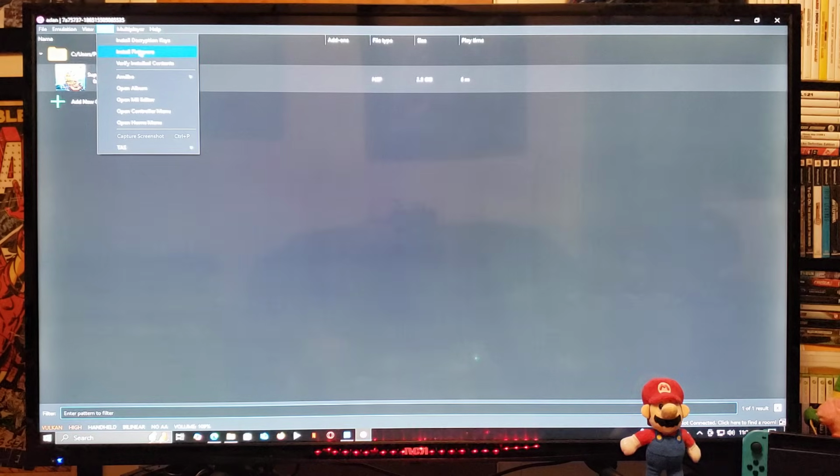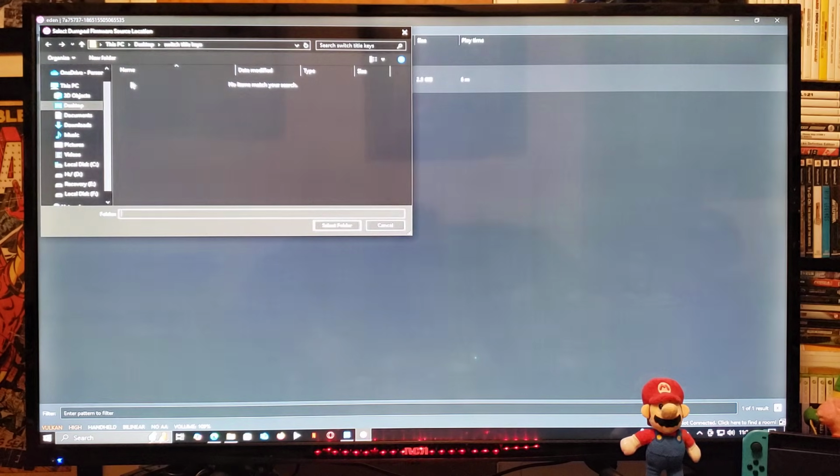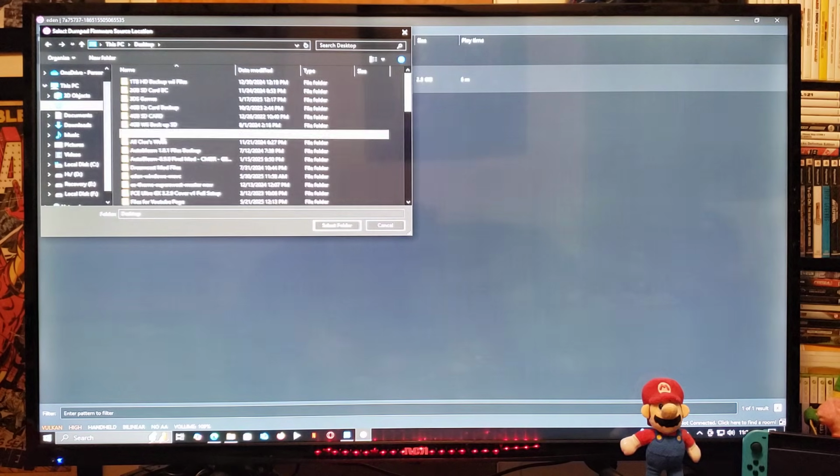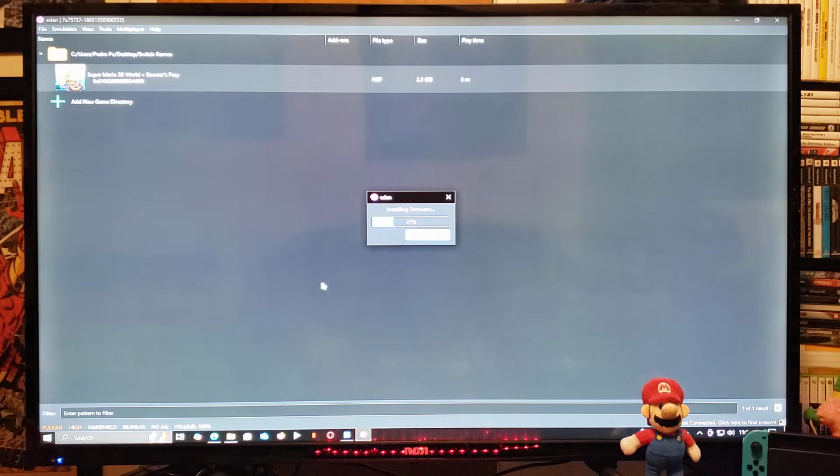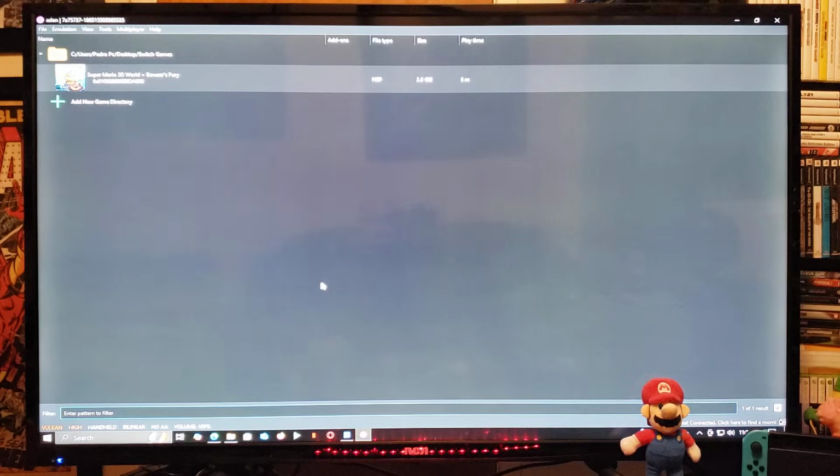We are going to install the firmware. You're going to find the folder. So for me, it's firmware 20.0.1. Select the folder. Just let it install. It shouldn't take too long. There you go. Now you're on firmware 20.0.1.